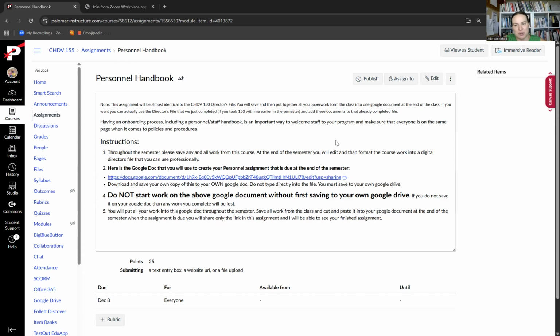If you took 150 with me, this is basically the exact same format as 150, just different content and different assignments. So all you're doing is saving this Google document, and at the end of the semester, you have cut and pasted every assignment that we create together into this document. It looks very similar. It's a different kind of Google document, but it has the same table of contents on the left-hand side. Download it to your own Google.